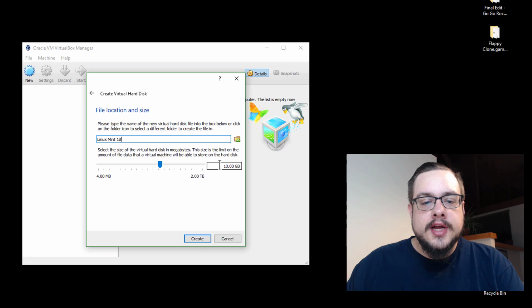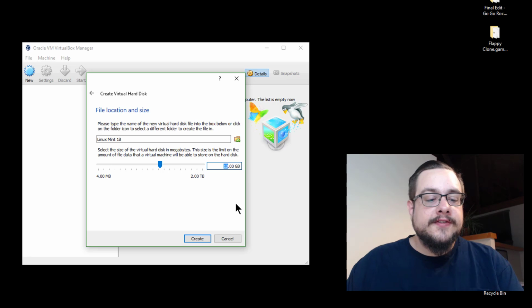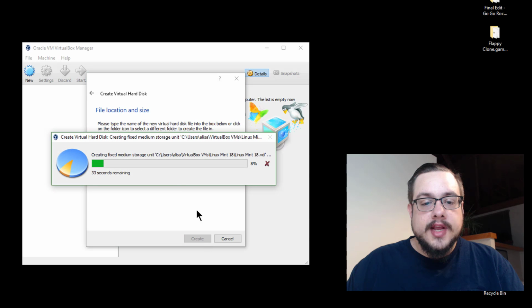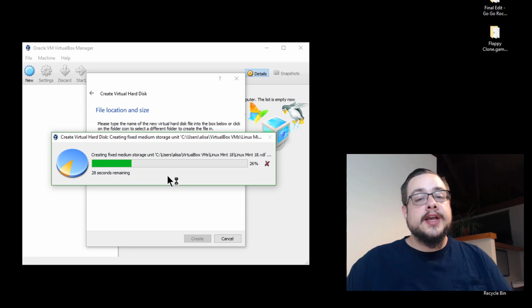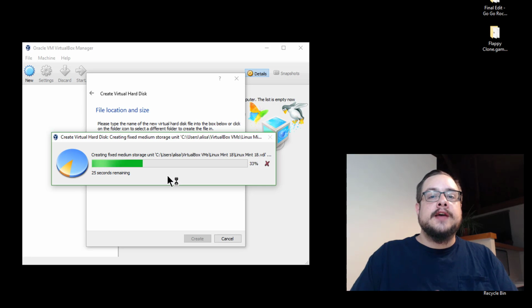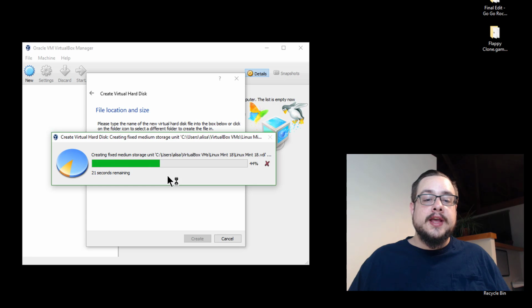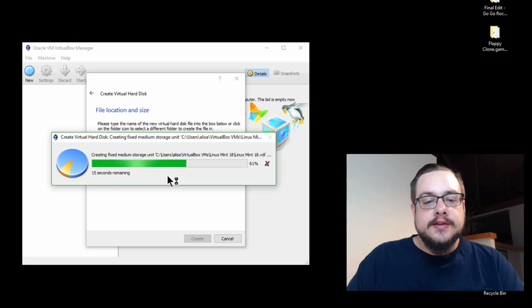So Linux Mint actually takes a little bit more than 10 gigabytes. So we're going to give it 15, just to be safe. And we'll hit Create. And it's going to take a little bit longer to create a fixed drive versus a dynamically allocated drive, because dynamically allocated can make a really small drive at first and then have it expand. For this case, we're actually creating a full 15 gigabyte file to act as a hard drive, so it can take a little bit. So we'll just wait for this to finish up.